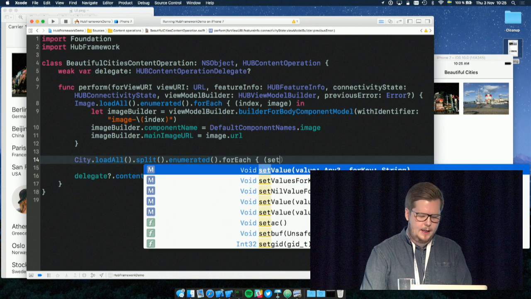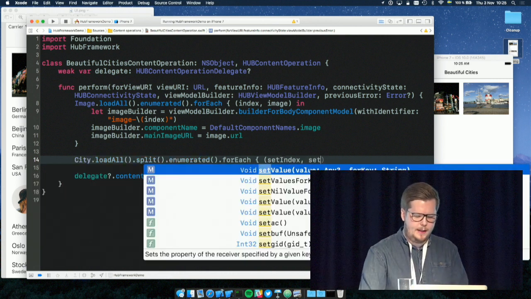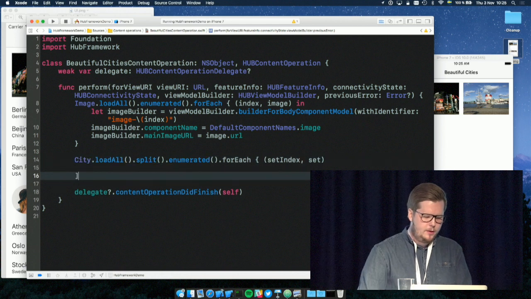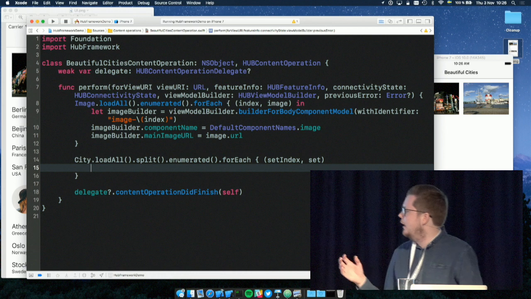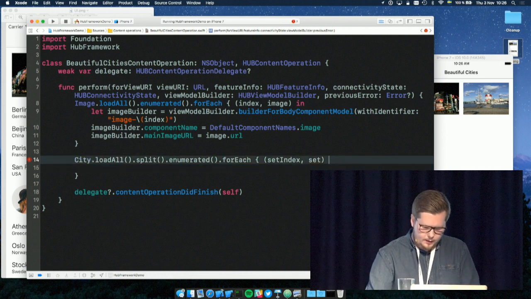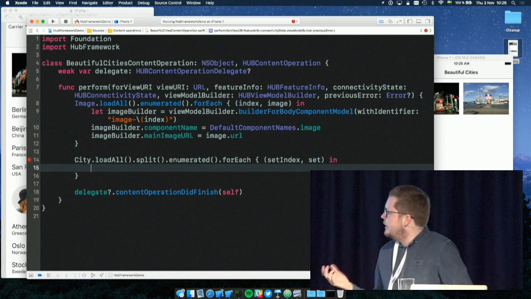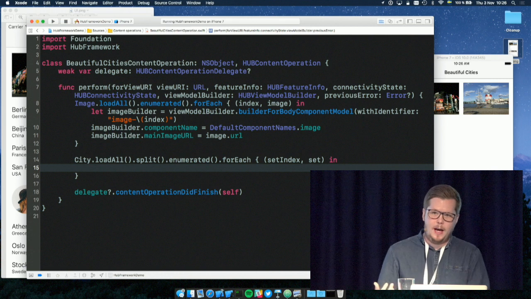So that will give me the set index of whether I'm in the top or the bottom, and it's going to give me the set as well, the set of images. So I'm going to run through that. And then when I'm in this loop here, oh, I need to type in as well, sorry about that. When I'm in this closure here, I want to, again, iterate through the set to add the cities.